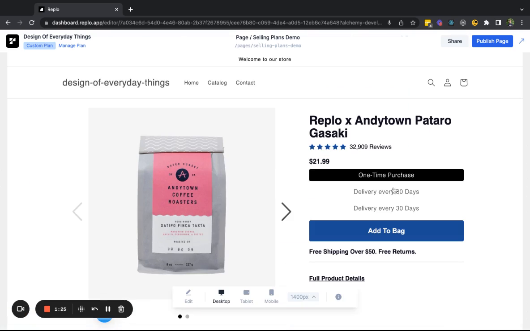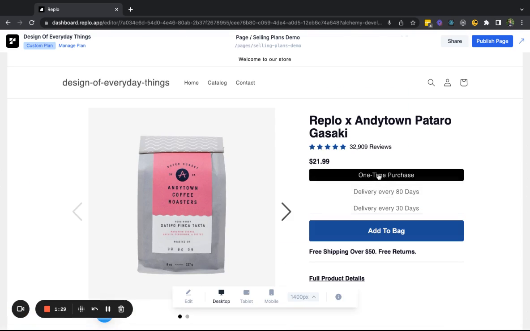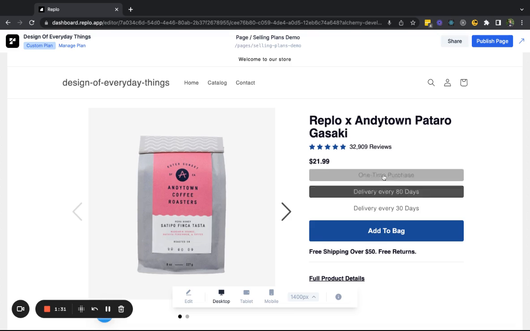Now, if I go to preview, you can see that the price dynamically updates when you select the subscription selling plan versus the one-time purchase.